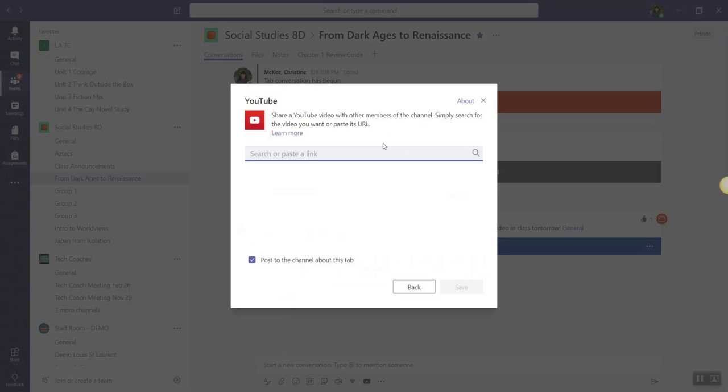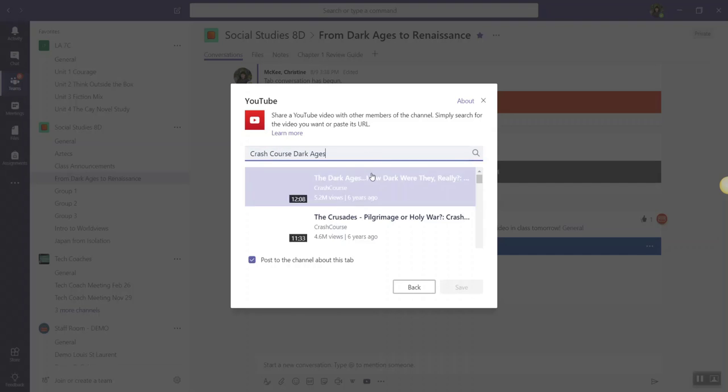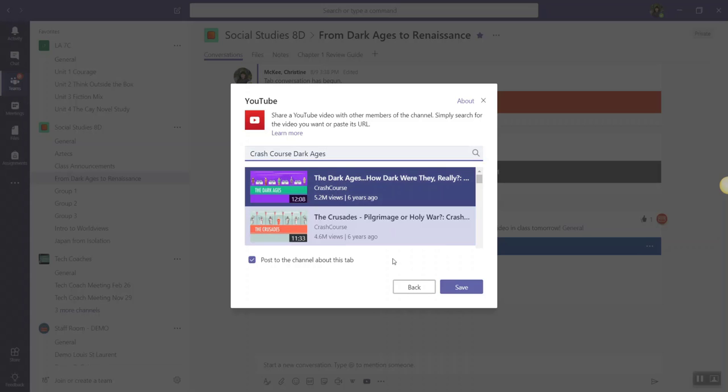Notice that I can search for a video from YouTube right within Microsoft Teams. So I don't have to leave Teams to add content from YouTube. Let's search for a video related to the Dark Ages. All right, I found my video, so I will just simply click on it. And yes, I want to post a little announcement to my conversations tab about this tab. And we'll go ahead and click save.